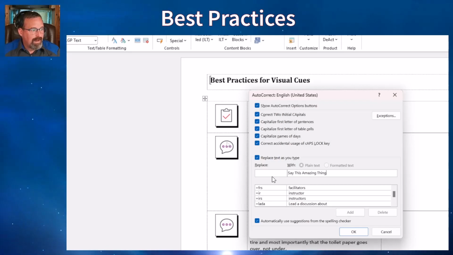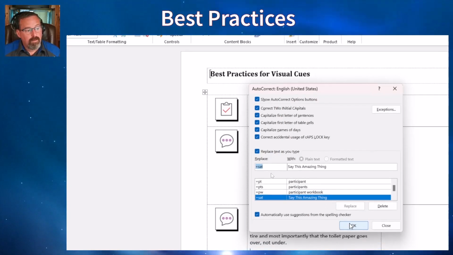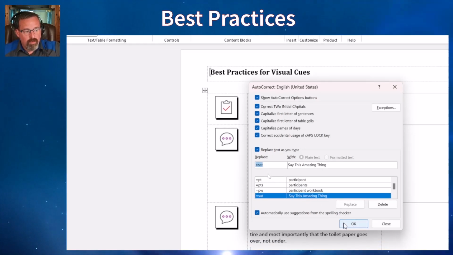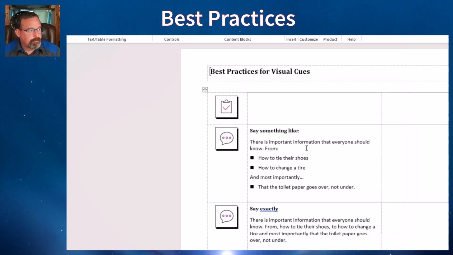Right, I can type this in, and then I can just create over on the left-hand side. Yeah, like maybe I'll use equal sign SAT. And again, I'm using the equal sign so it's not tied to a word or an acronym and you have things that come up. But then all you have to do is click add.